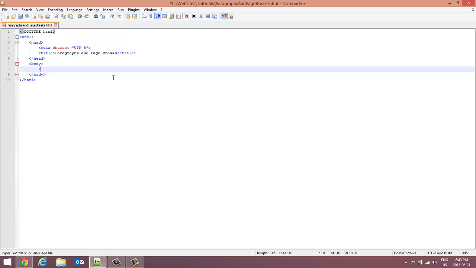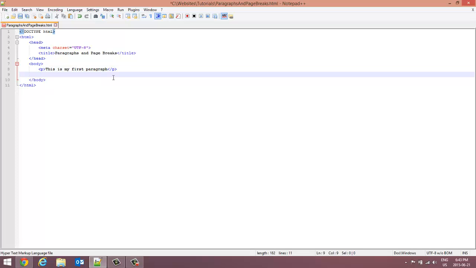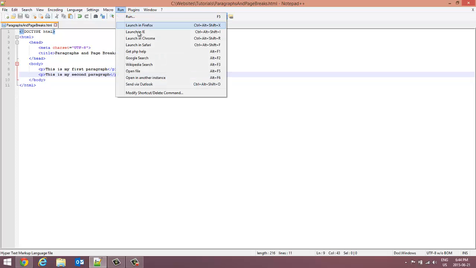So once again, the paragraph is just the p tag. Now it requires an open and close tag. It's not a single tag, and everything in here between here is going to be our paragraph. So for example, this is my first paragraph. And then, oops, forgot my p tag. This is my second paragraph. Okay. Now, just to show you, we'll launch it in Chrome, and there you have it. This is my first paragraph, this is my second paragraph.